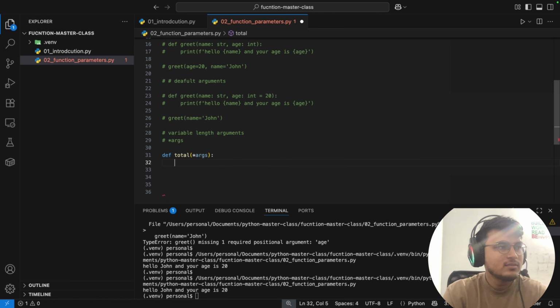Then we print it. Now if I call this function total, and I have passed 10, 20, 30, it should print the sum as 60. Now I'm not sure how many, it can be any numbers, I can pass more, 50, 100, still this method will work, 210.